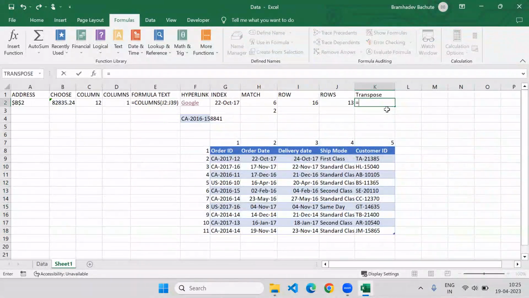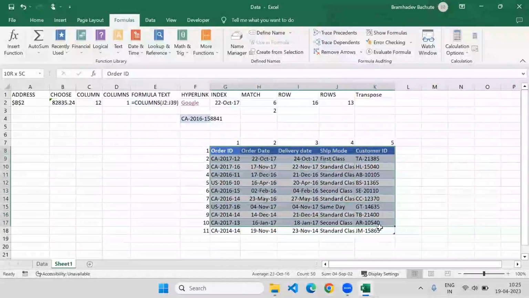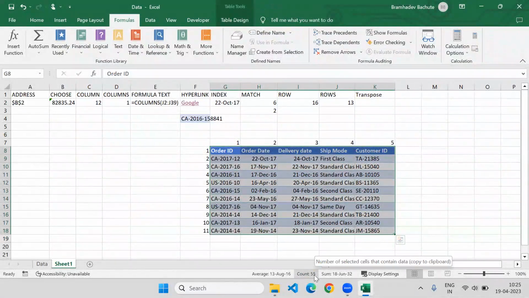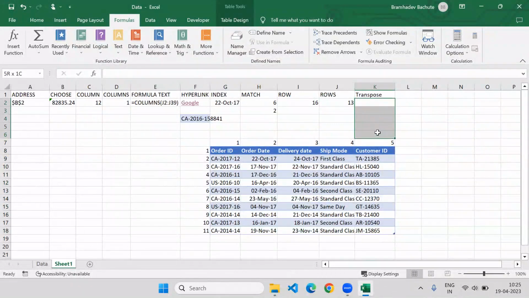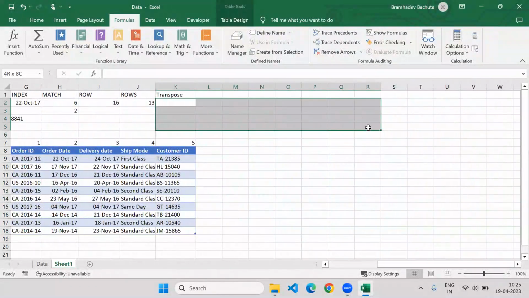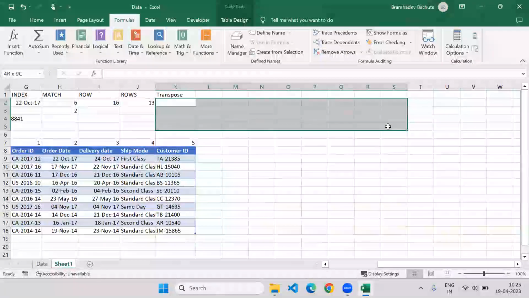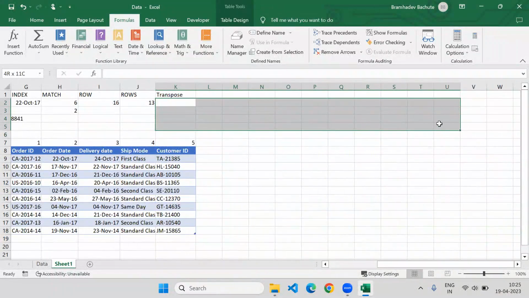So how to do that? You need to first select your table array. You have to see how many values and how many columns are there. Whatever the number of columns, for those many columns we will select rows. How many rows are there? Okay, 11 rows are there. So against 11 rows I will select 11 columns: 1 2 3 4 5 6 7 8 9 10 11. This is how I have selected.